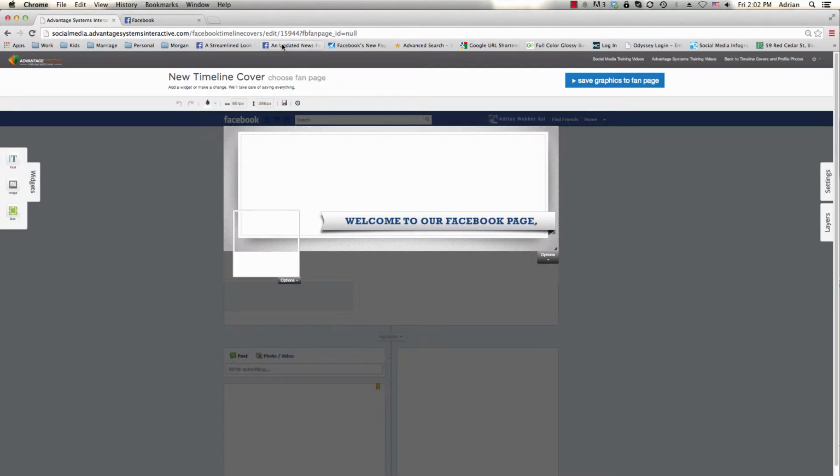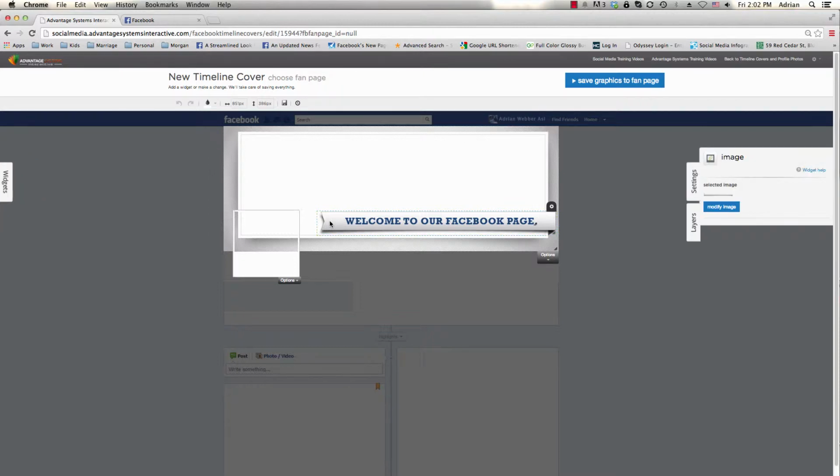And here, you'll see the cover at the top, as well as the profile image box below. Any elements that are on the actual template itself, you can hover over them and it will put a dotted green line around the element. If you click on it, that green line turns to blue and it will give you the settings to the right.